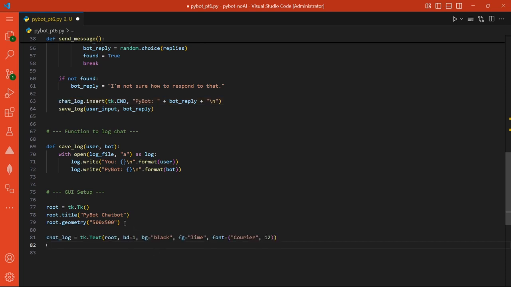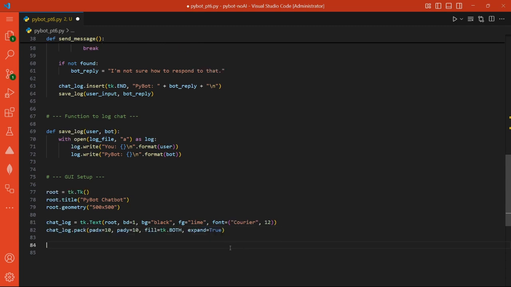This creates a multi-line text widget. Here BD means border 1, we want a smaller border so I have given that. Background is black color. Text is lime. Font style and size are this one I'm keeping. You can change it and play with it according to your way. So what this does is it places a chat log in the window with padding. Fill is equal to tk.BOTH, which allows it to expand in both directions.